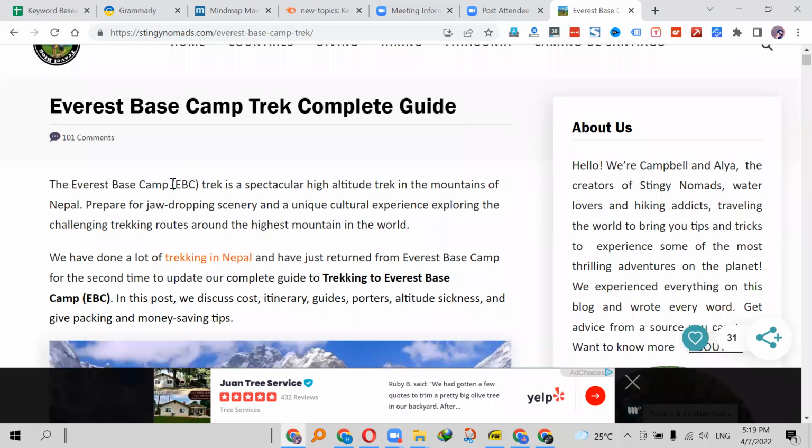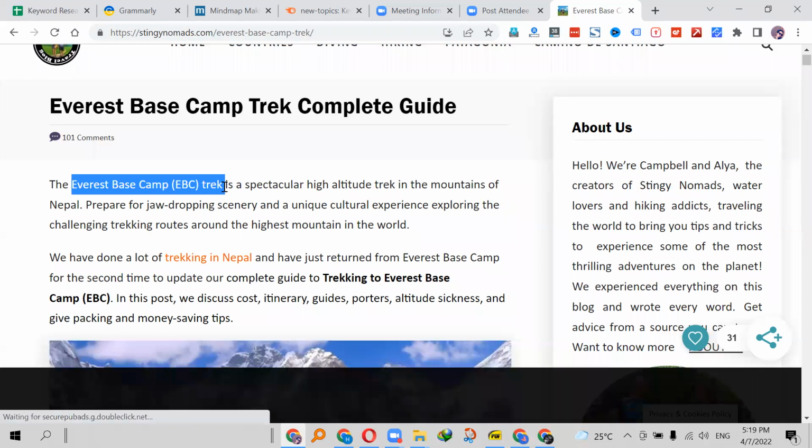Yeah, this has less competition. So also, Everest Base Camp Trek, the full form is EBC. He wanted to mention that so it sounds completely natural. Other than that, he could simply put Everest Base Camp Trek. He included EBC just to sound natural. EBC means Everest Base Camp Trek. It is naturally flowing in the sentence. So this is called flawless content.